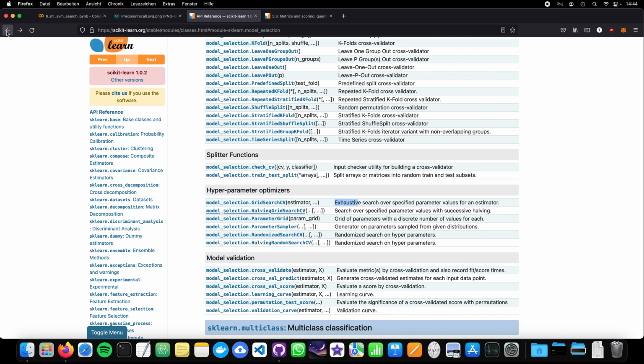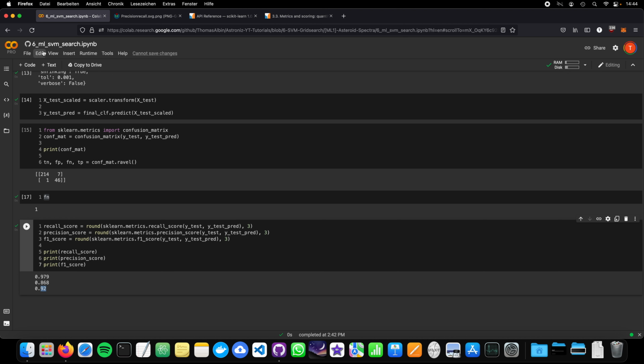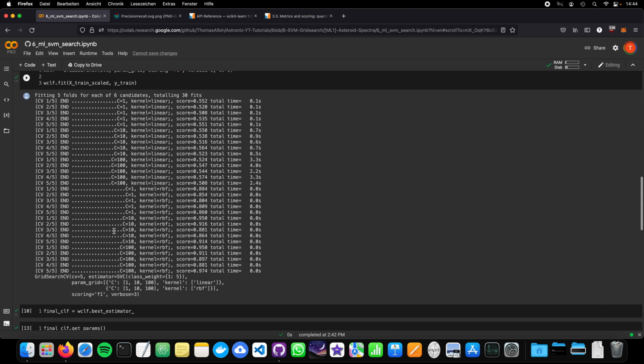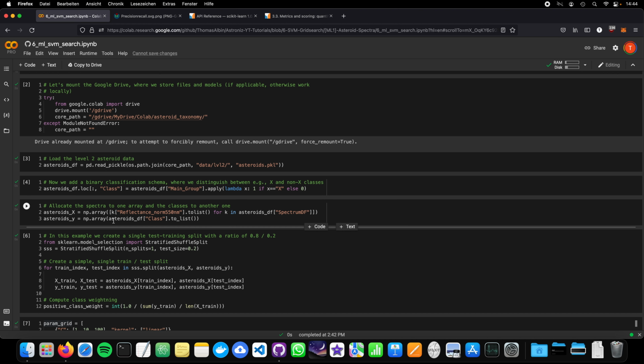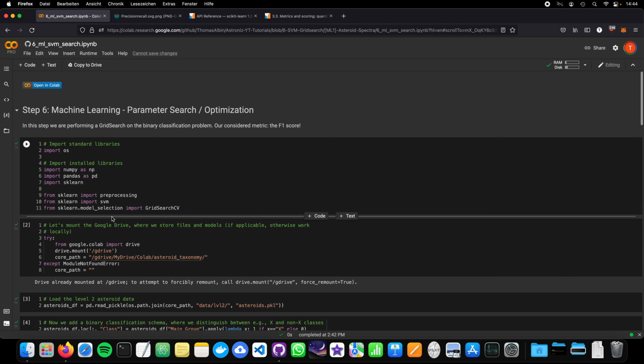Okay, so this is all for today's session. Again, the code is, as always, provided on the GitHub repository with some more additional information in some markdown cells and so on.